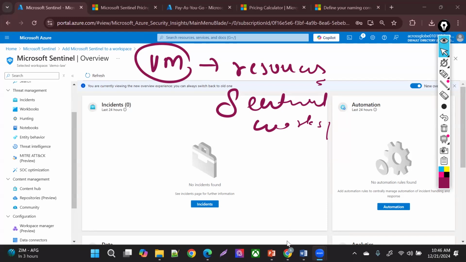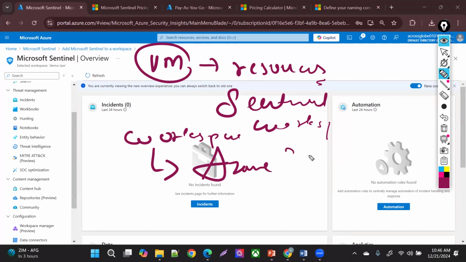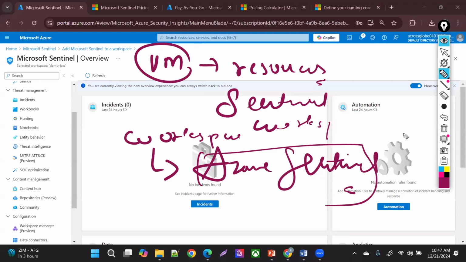Now, after that, the VM has been configured. Then I configured Sentinel, but before that, I needed a workspace. So I configured a workspace, and then I attached that workspace to my Sentinel. This is what I did so far. Now, let's do the configuration of Sentinel so it can generate incidents, automate the response, and send me the incident details.